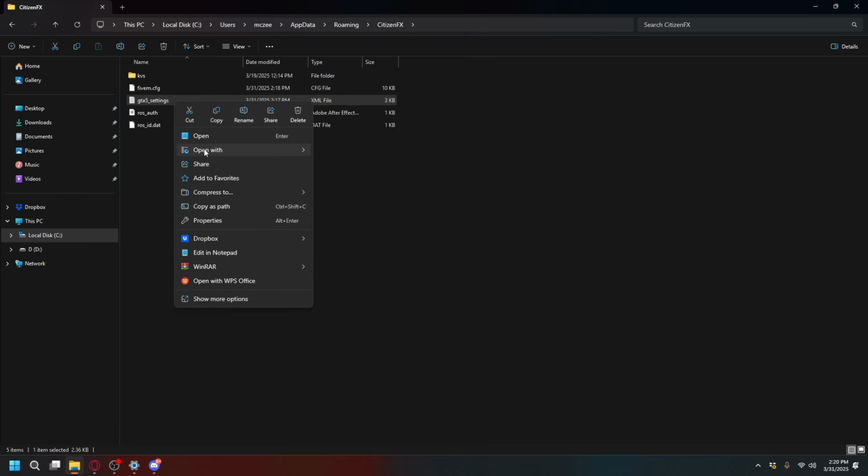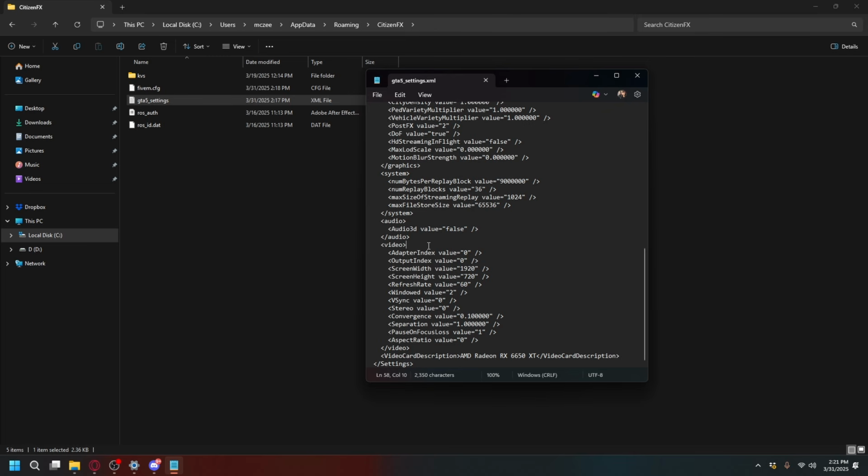Right click on it, select open with, and then select notepad. Now scroll down until you find screen width and screen height. These are your resolution settings, and if you want your FiveM to be full screen, you have to input the correct resolution of your screen.